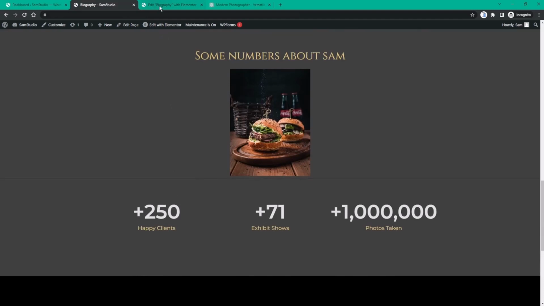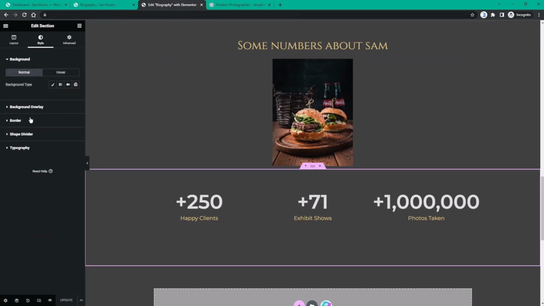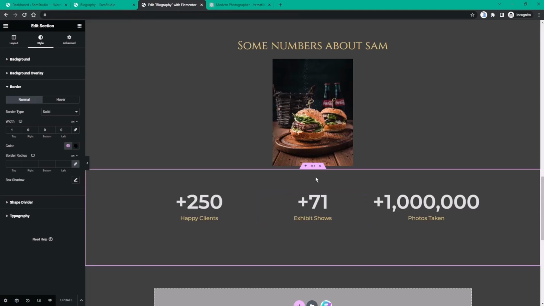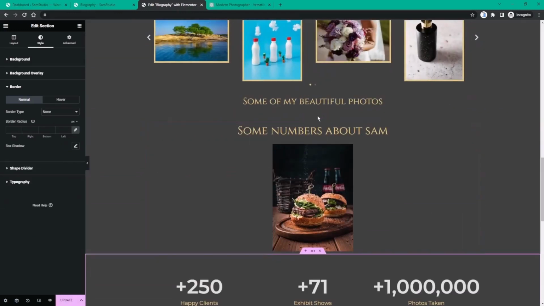Let's go back up to Elementor. So we can see that if you remember here, if I click on edit section, we had put a border on top of this section, but we do not want that anymore. So I'm going to actually put this to none. And it's going to be this section here that I want to add a border to the top. So I'm going to click here.